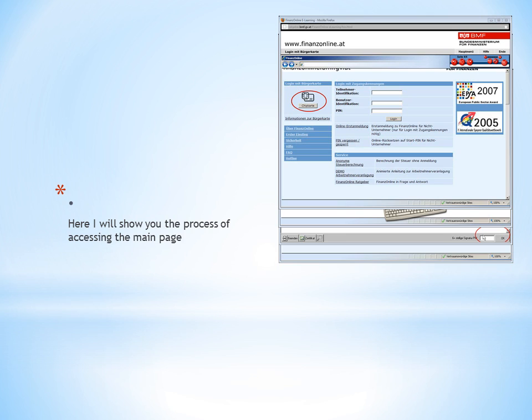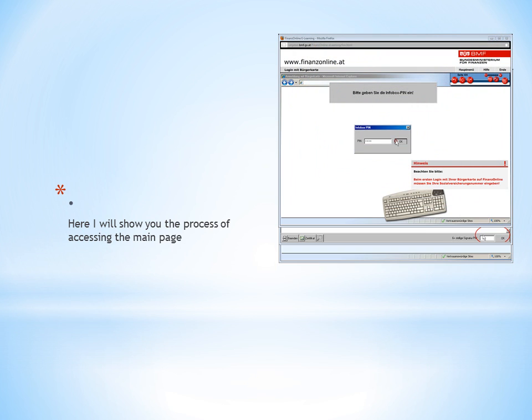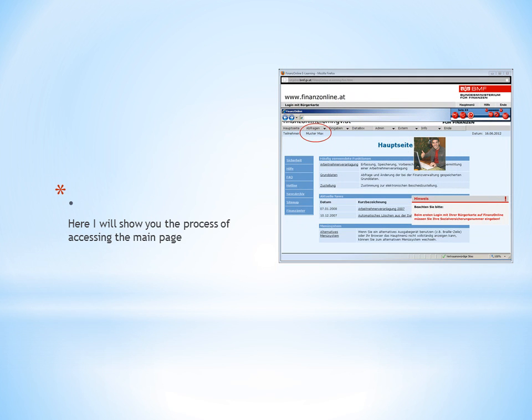On this slide I want to show you how to access the FinanzOnline page via the citizen card. As a first part of it, you need to push the button chip card to enter the home page. Then you have to give in the first PIN and acknowledge this one. The third step then is the additional PIN that you have to give in, so that it is trusted that it is you. And when everything is correct, you will see your name shown on the page.